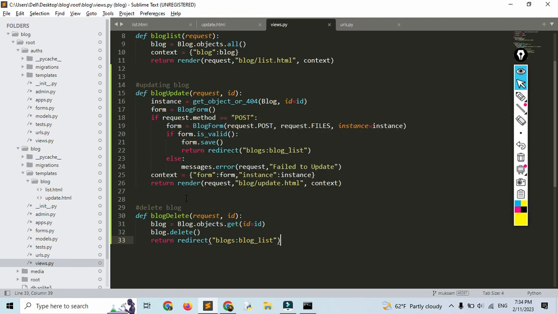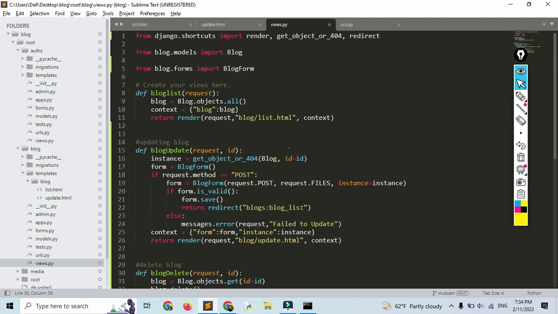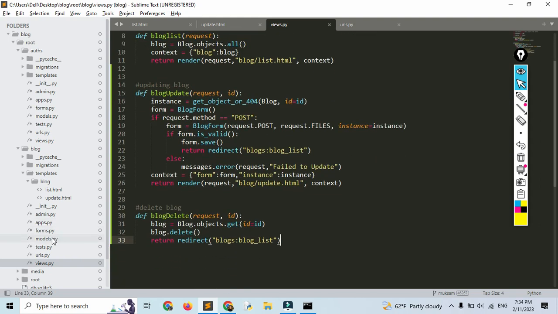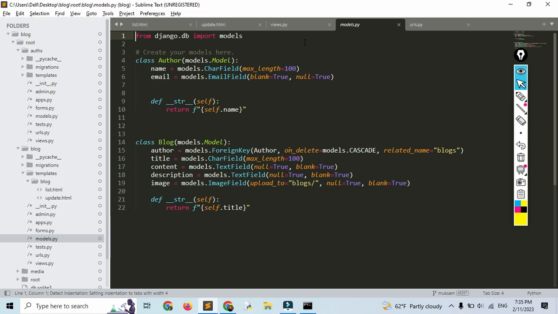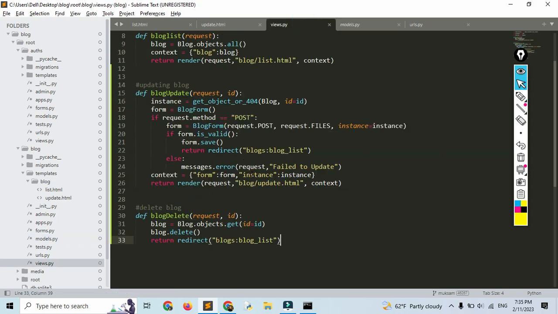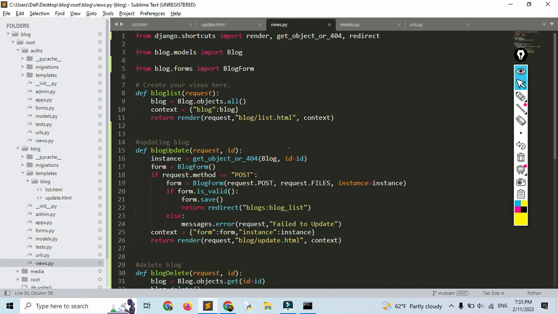So I hope you understood this whole section of this blog. So these are foreign key and many-to-many fields. Our whole blog project has been completed.